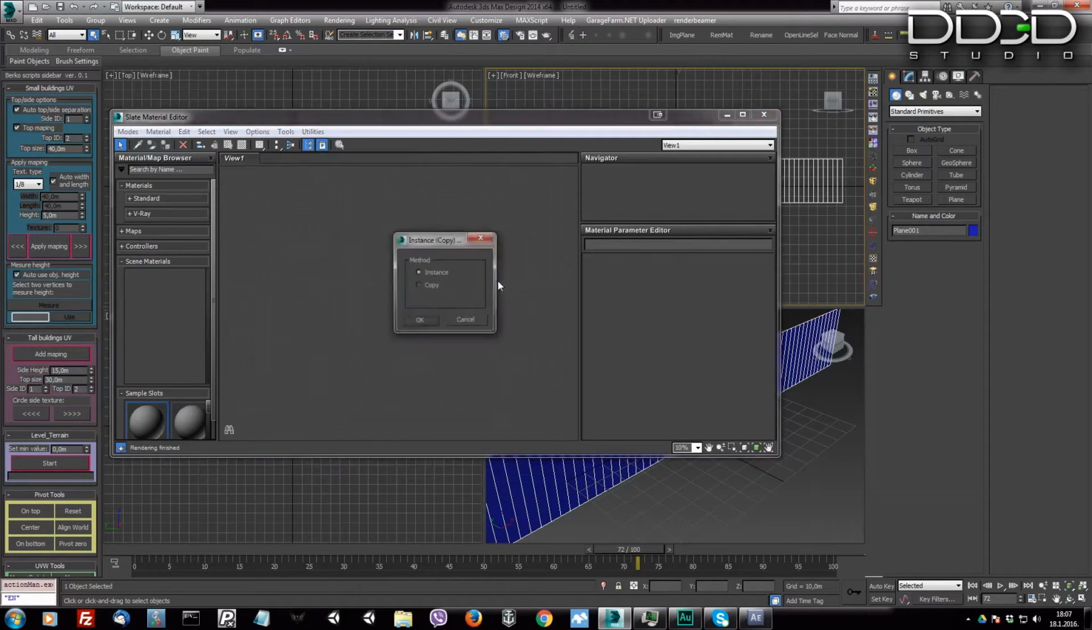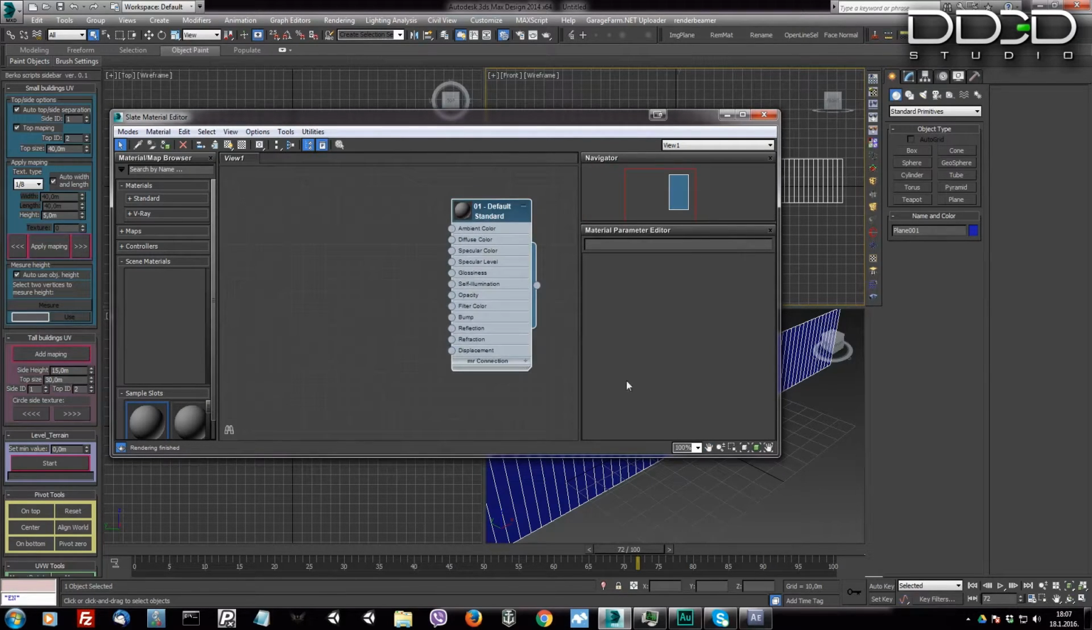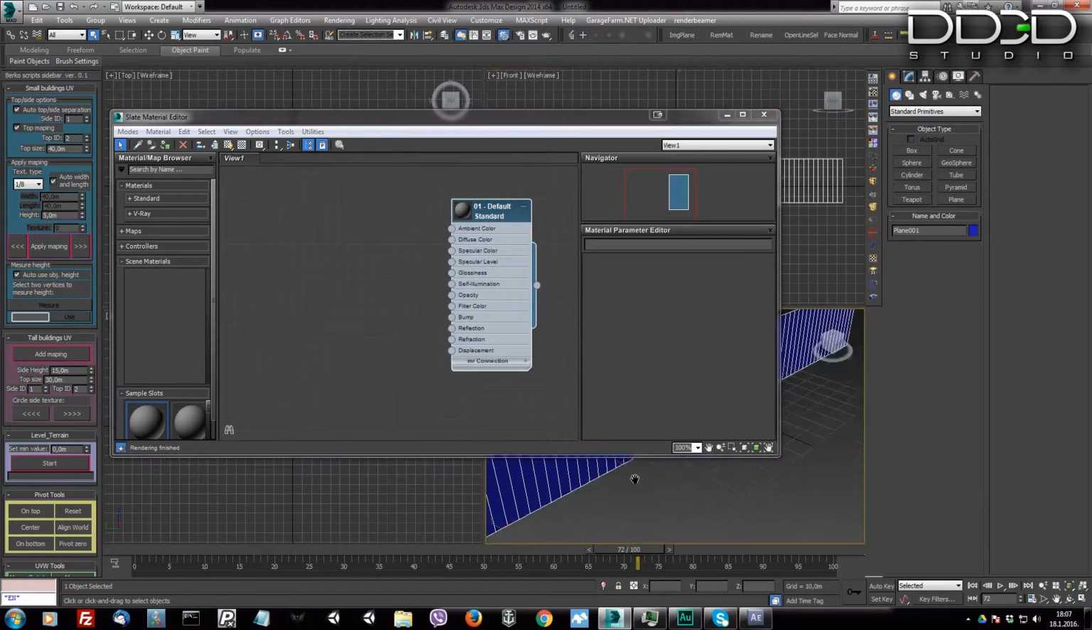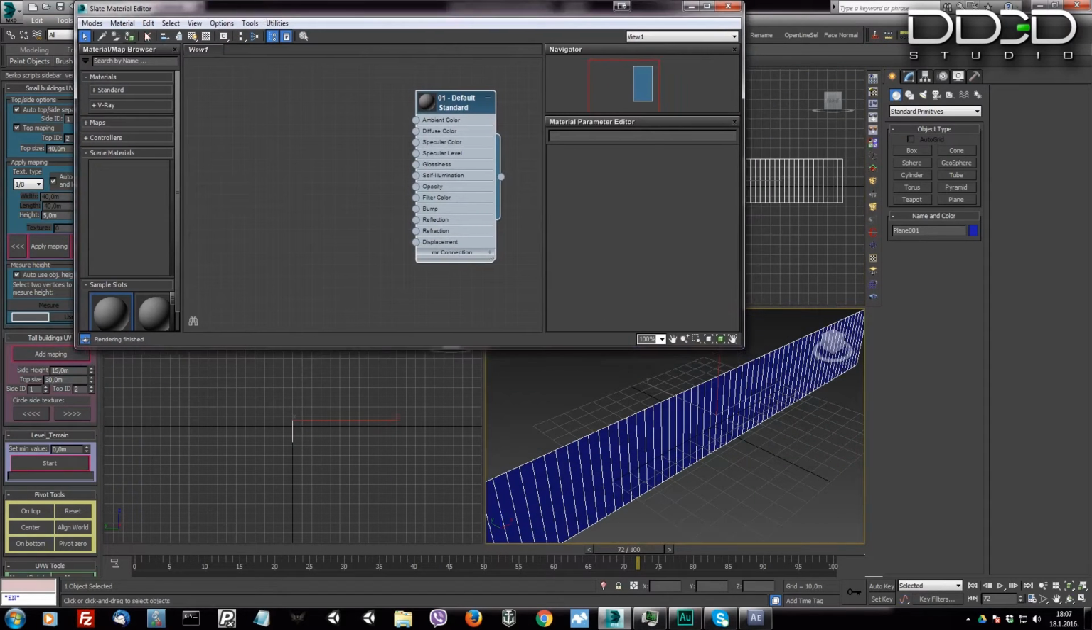So we're gonna just drop our blank material, and we're gonna apply it to our plane here. We're gonna click assign material to selection button. So what do we need first?